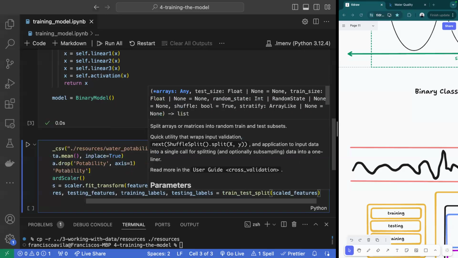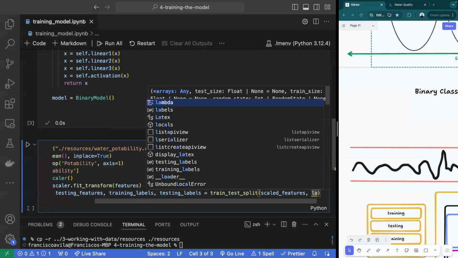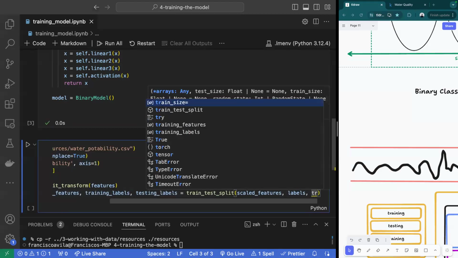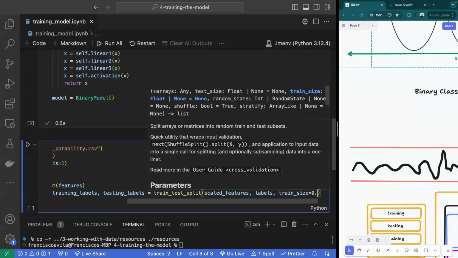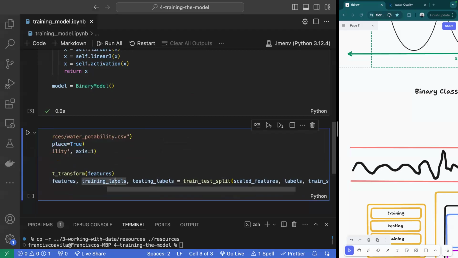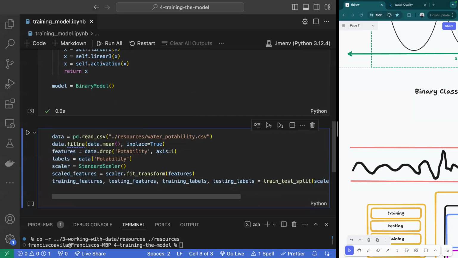All right, this is going to take in my features as my first argument. It is then going to take in my labels as the second argument. And then finally, it wants to know what the size will be. Well, I know that I want 20% for testing, so I'm going to pass in 0.2. And I believe that is everything that we need here.